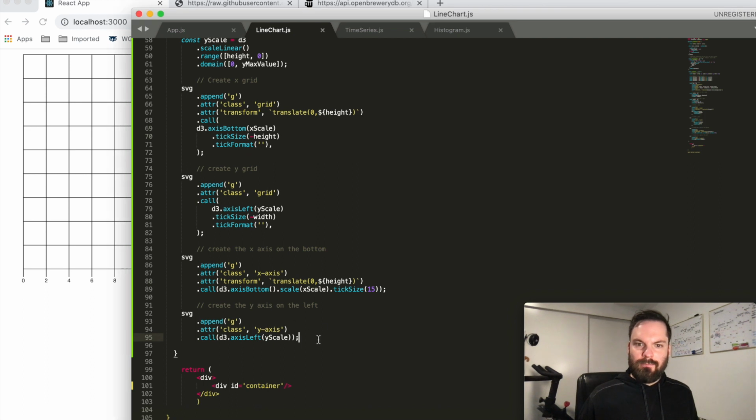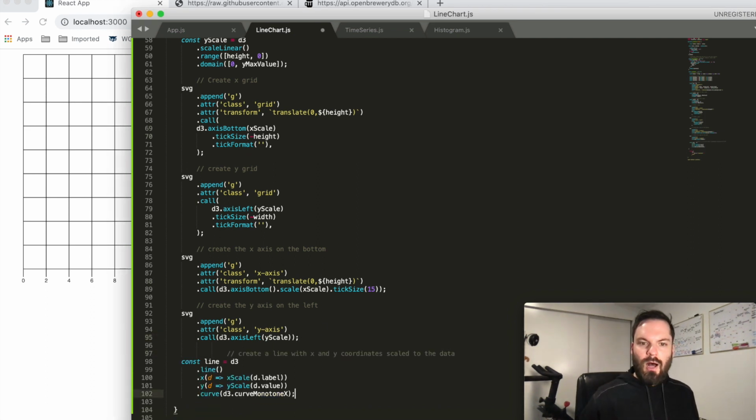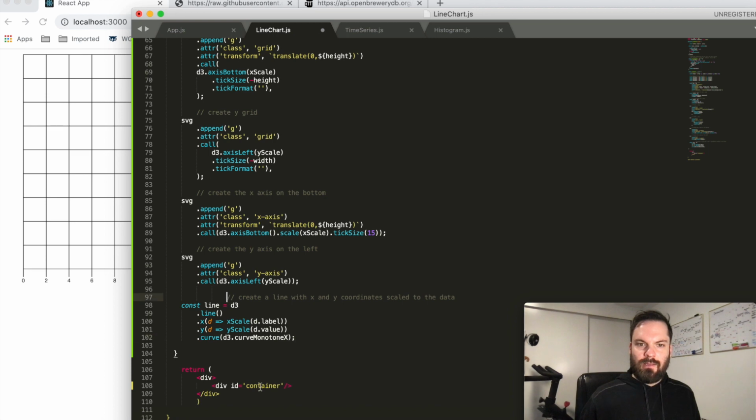Now we want to draw our line. Before we draw the line, we're going to specify what the line is. So we're going to say const line equals d3.line, and then we're doing a .x and a .y and a curve. The x and the y are essentially going to be mapped to the data elements. So every data element will have an x and a y mapped to its position. But that doesn't draw it yet. The drawing of the line actually happens next.